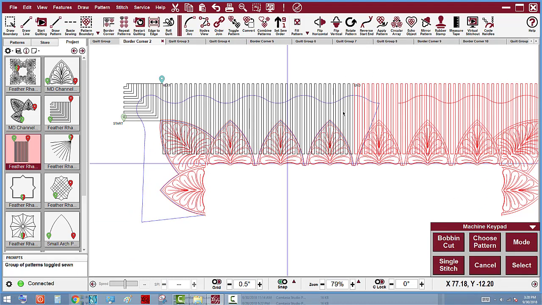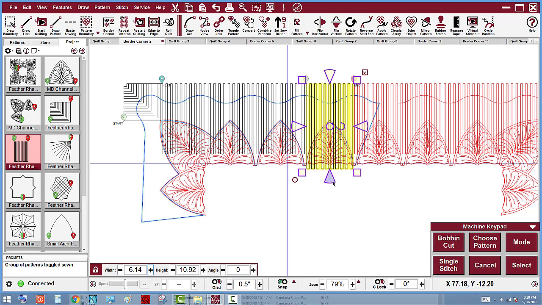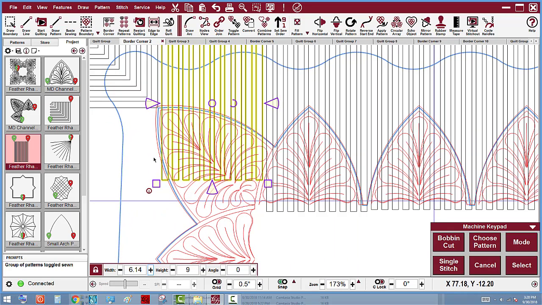Now I need to bring these piano keys down below the line, so I'm going to pull these repeats down. This repeat here I need to move up so that when I do fill, it would have left this piece out here to stitch, and we don't want to do that. So I'll move that up so that it's inside the boundary.